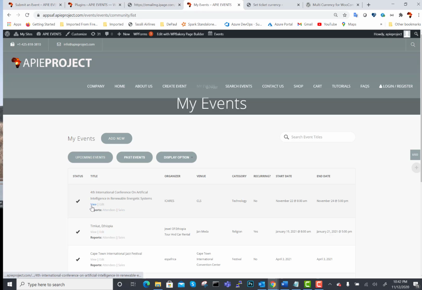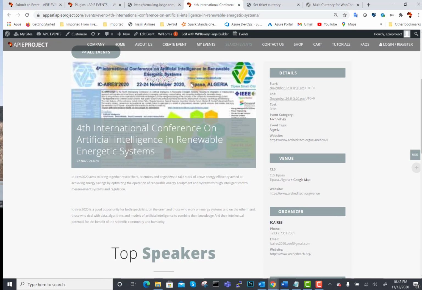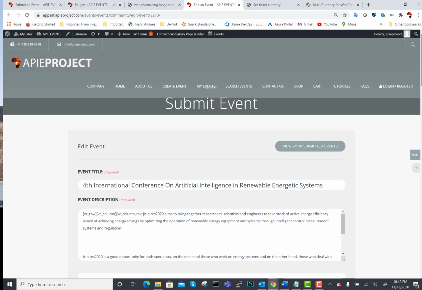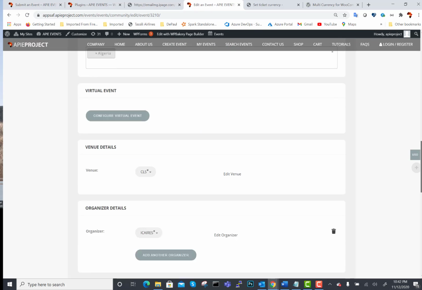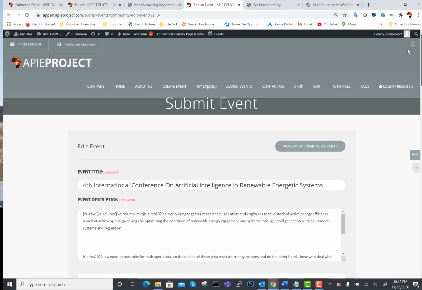And here you can view your event. It's going to take you to the event page. See, it's taking you to the event page. Or you can also edit that event here. So it took you to the edit form that we already had a tutorial on.